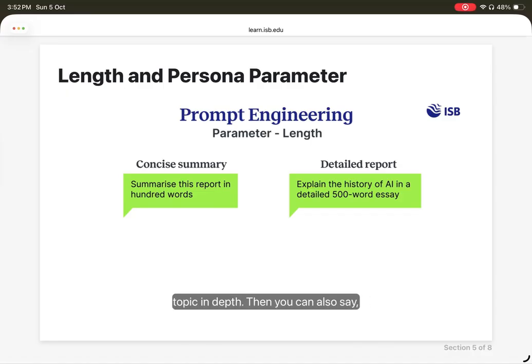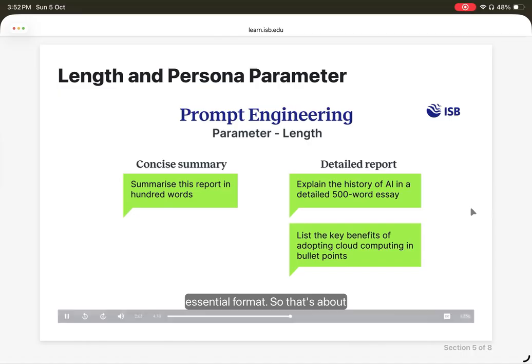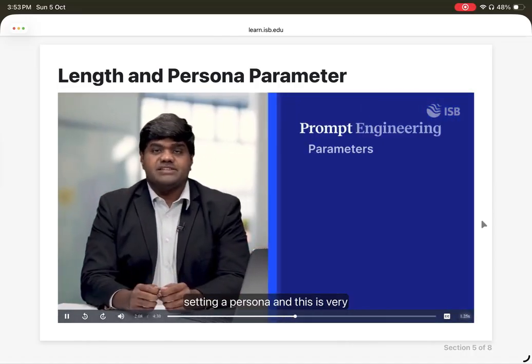Then you can also say, list the key benefits of adopting cloud computing in bullet points. The fact that you say bullet points is also going to control the length and give it some structure and give you output in that essential format. So that's about controlling length. The next tip is setting a persona.